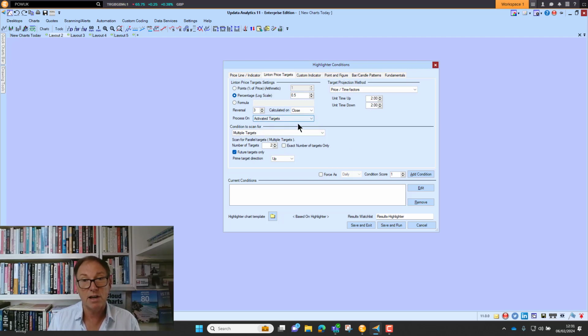I want activated targets. I don't want to know about unactivated targets, and I'm using 2 to 1 as my slope, the speed of the target. This will all become a bit clearer when we run the scan. And the unit price I'm using is 0.5% log scale. That's my preferred unit on daily charts. So I've added that condition.